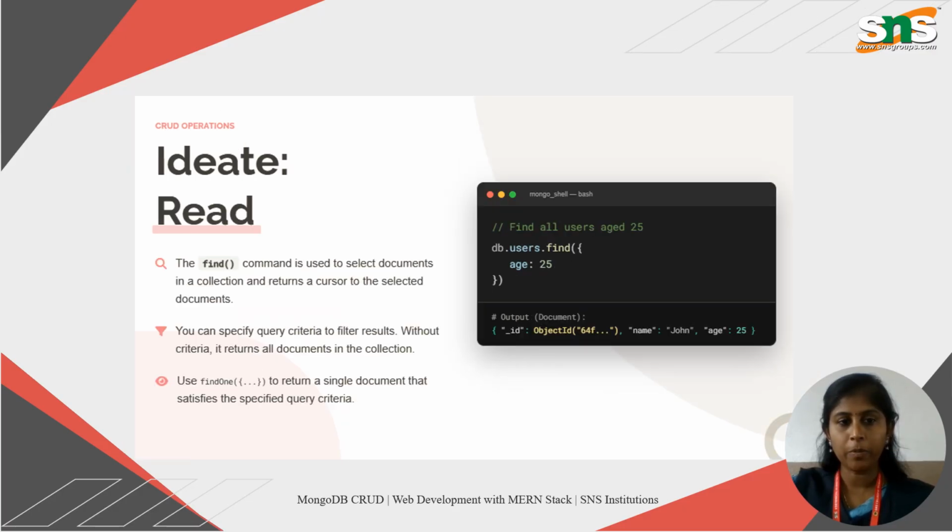Next is the read operation. Read retrieves documents stored in the collection. MongoDB provides methods like find to retrieve multiple documents and findOne to retrieve a single matching document. We can also filter results using conditions such as age, department or product category. For example, if we search for students belonging to the computer science department, MongoDB returns only the matching documents. Read operations are the most frequently executed database operations in most applications.